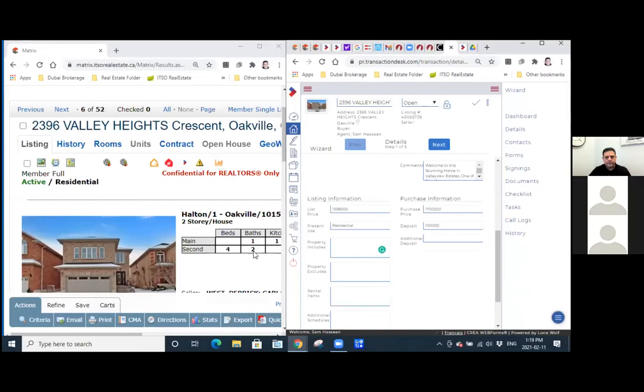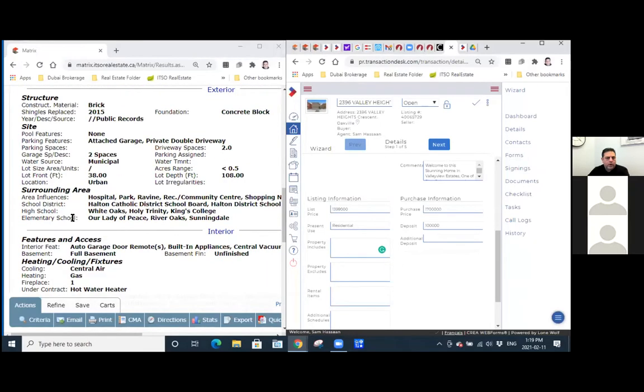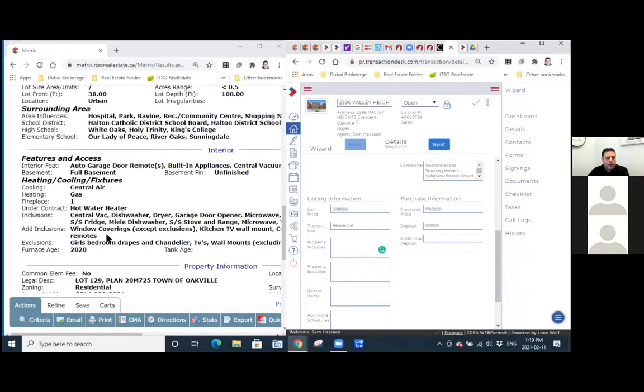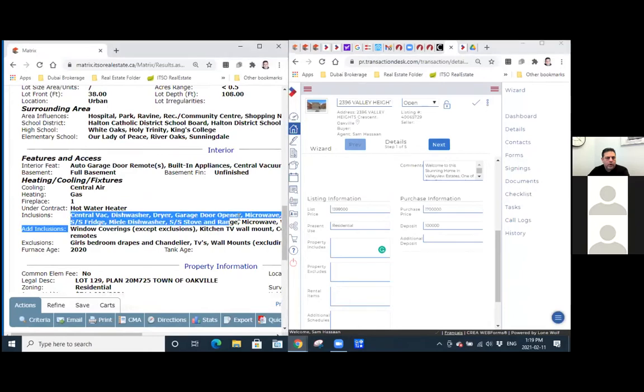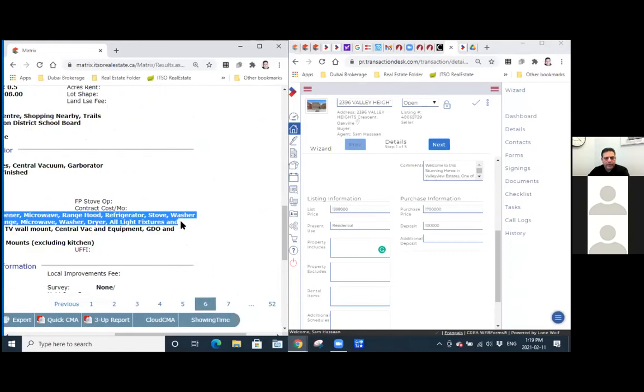Now, if you wanted to, you could cut and paste. Here we've got hot water heater under contract inclusions. Again, you don't want to abbreviate whenever you're preparing an offer. So I'm not going to copy everything to simplify.